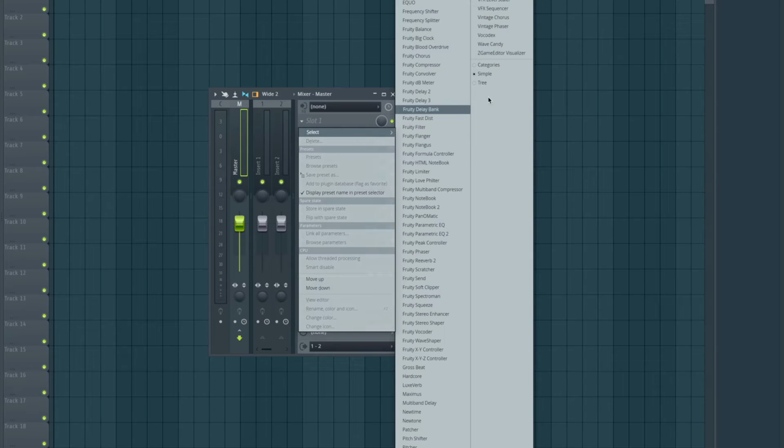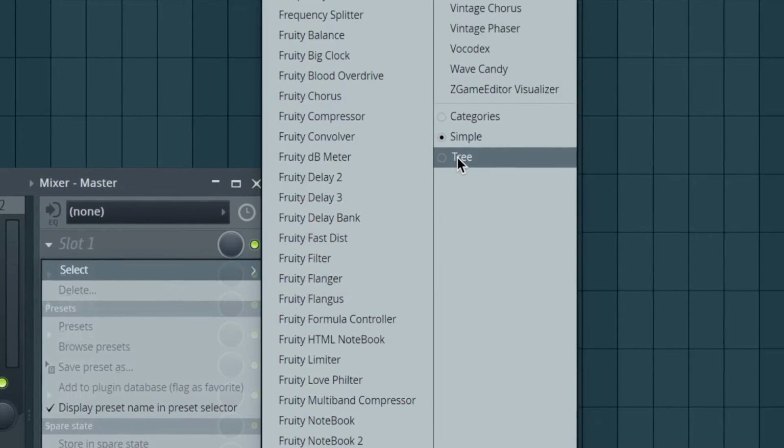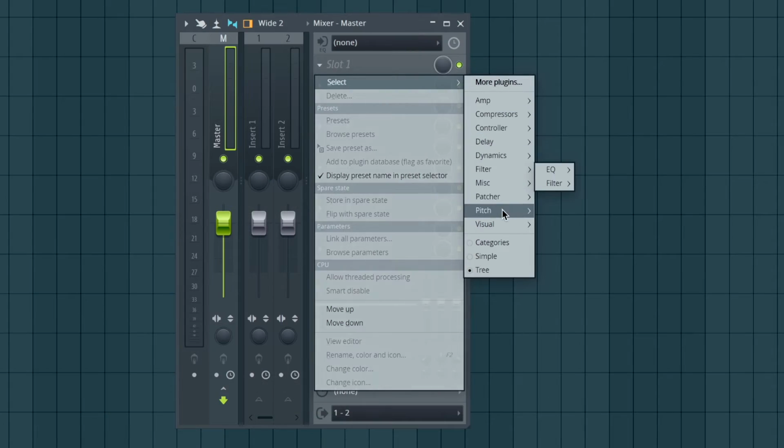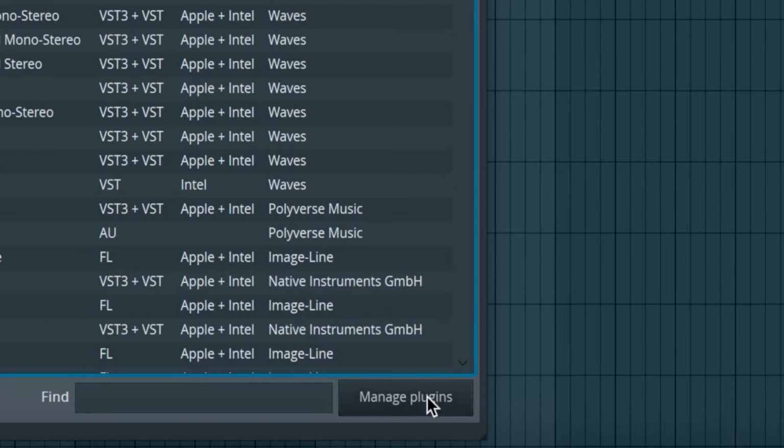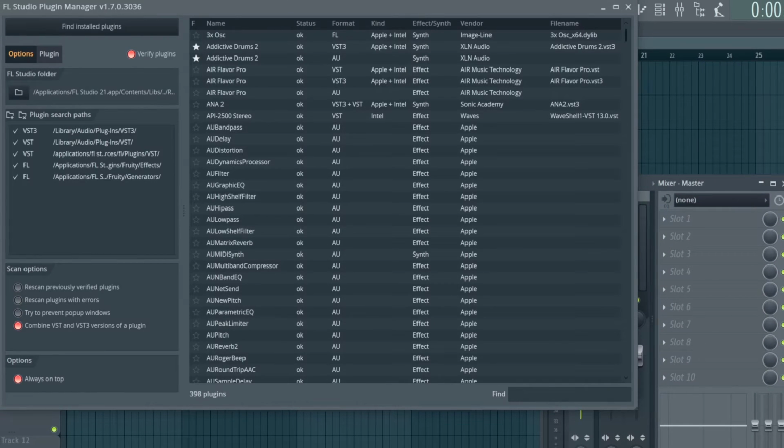To set this up, first of all, I highly recommend you to set your plugin list structure to tree. This way it shows the folders as categories. Next, you want to click on more plugins and then on manage plugins. This will open the FL Studio plugin manager in which you can add, rename and categorize your plugins.